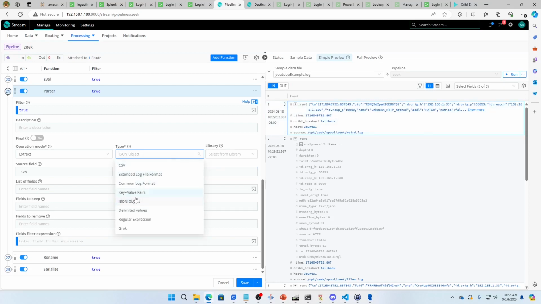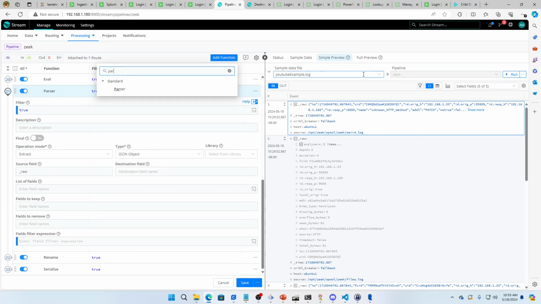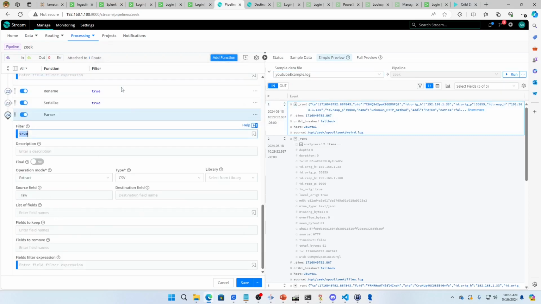If I was doing a CSV, let's do this. I'll do an add function, parser, CSV. I would do CSV and then I'd list my fields. So I know my first field is TS, press enter. The next field is UID, so I do that, et cetera, et cetera.